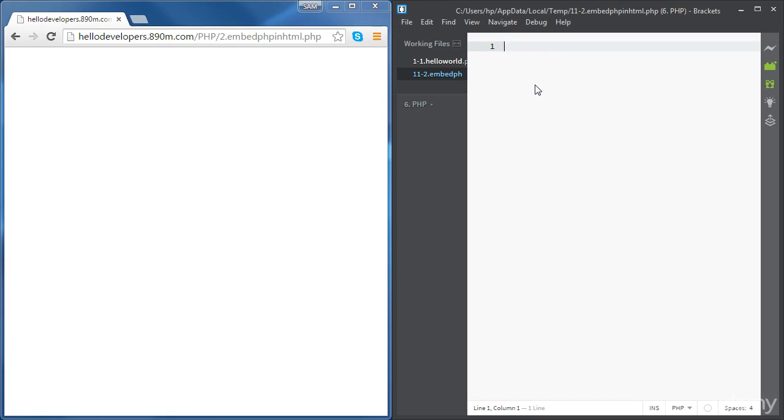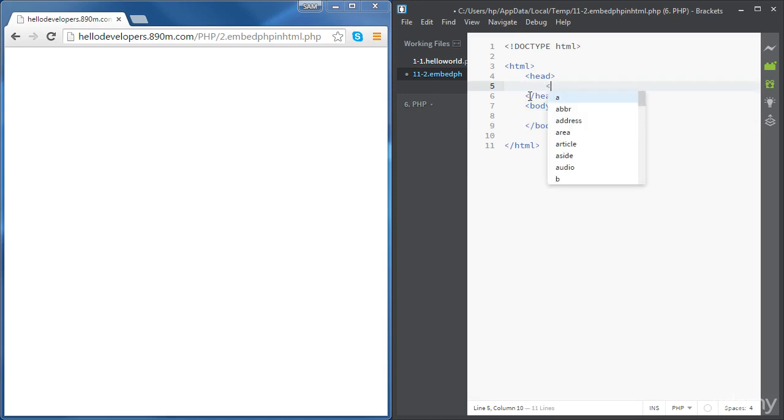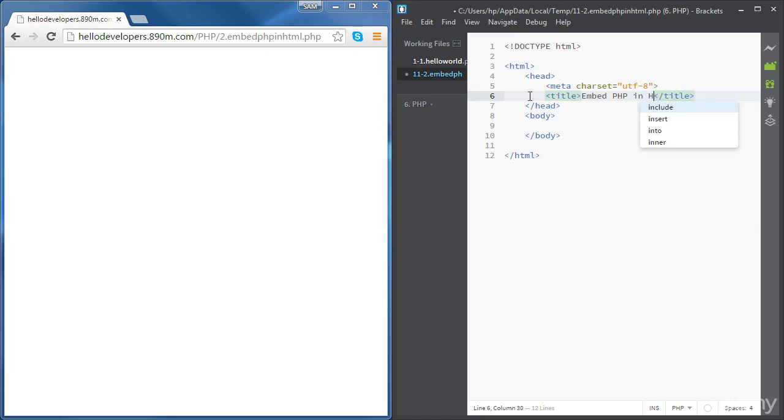So what we're going to do now is create a simple HTML page. Let's start with the document type, so it's going to be HTML, and then we're going to have an HTML element, and then inside we're going to have the head and the body. So inside the head, let's have a character set and set it to UTF-8. And let's have a title and call it Embed PHP in HTML.